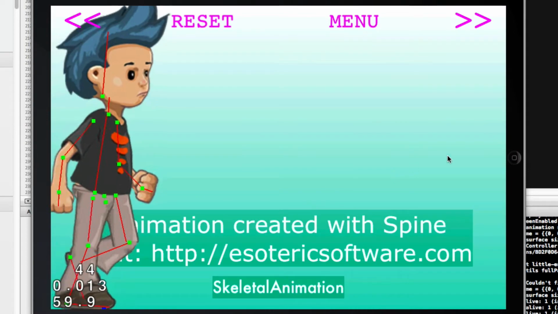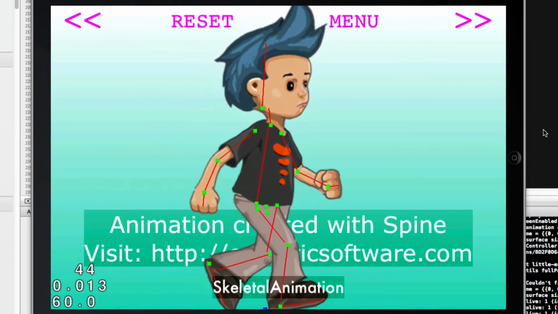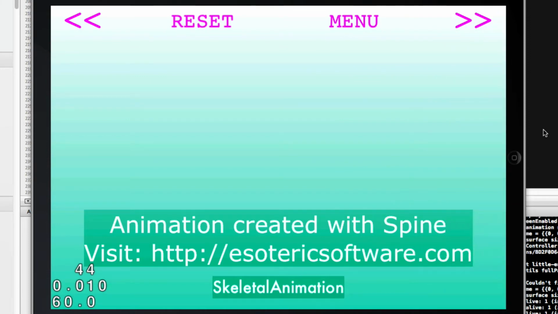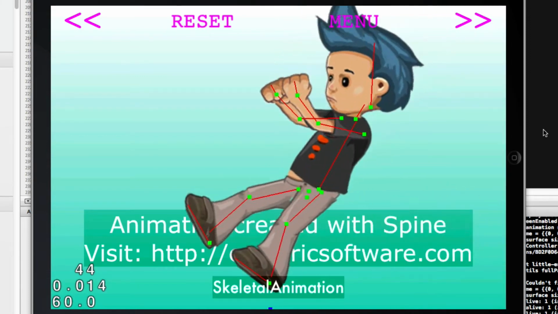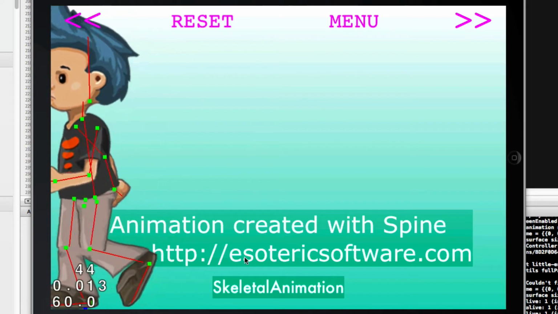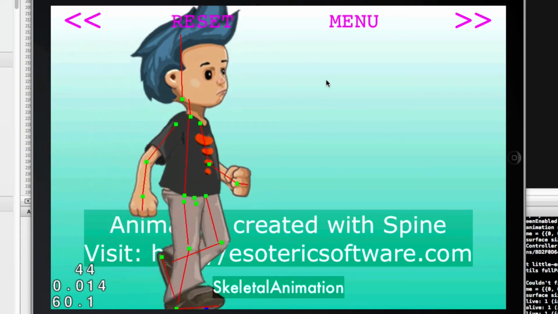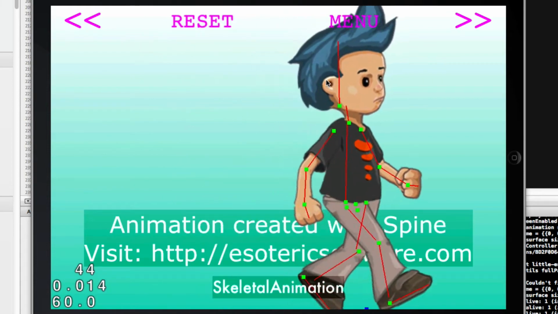And next up we have Spine. I integrated the Spine runtime in KoboldTouch, and let's see him jump. Whoop. So Spine is a really cool tool to make skeletal animations, and I think you can create some really cool stuff with it.